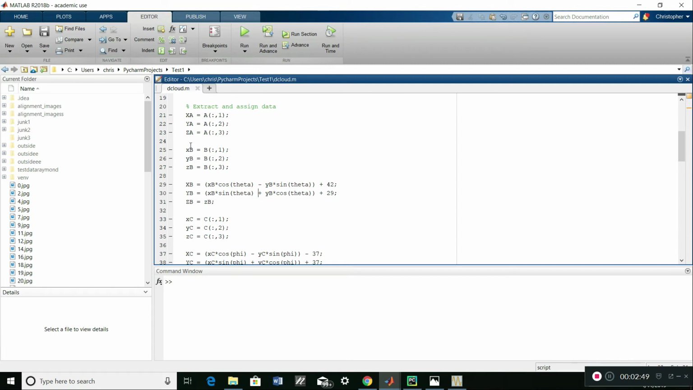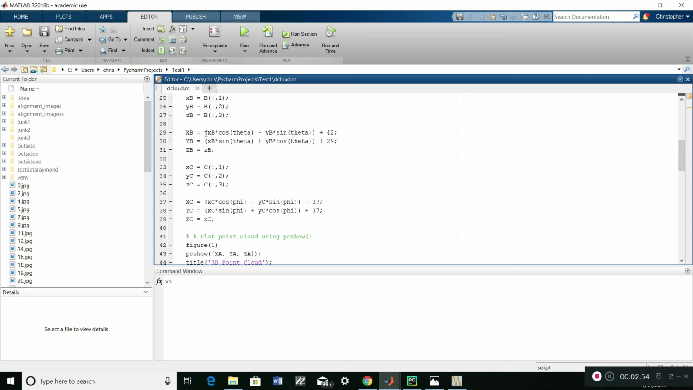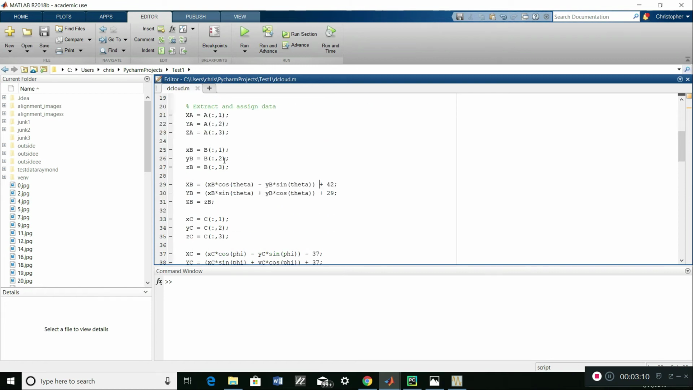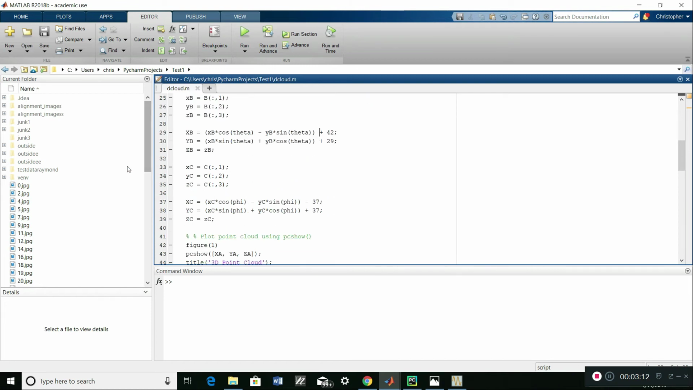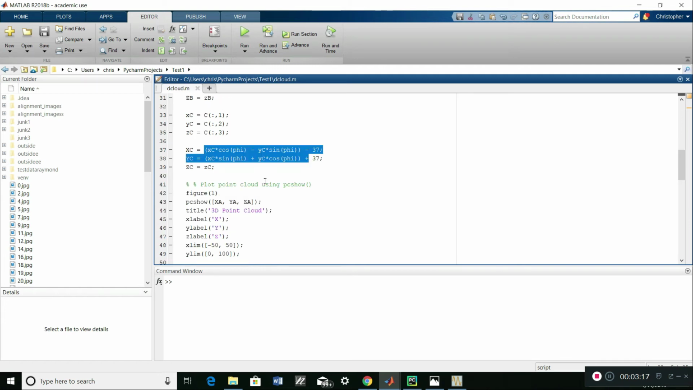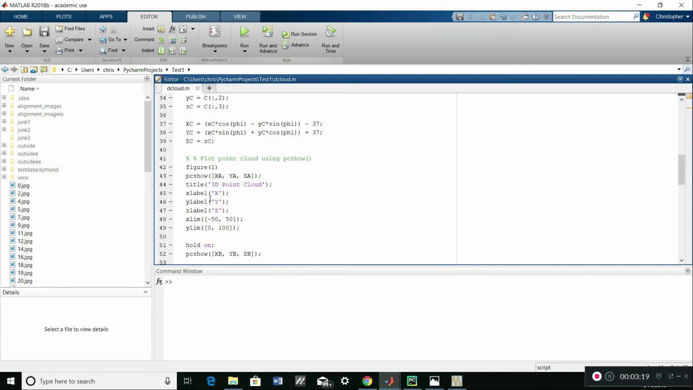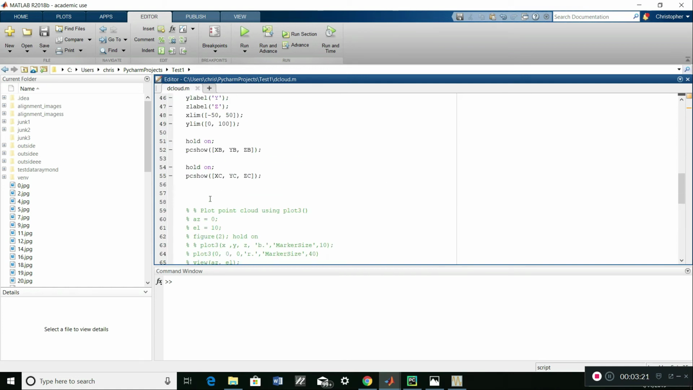Here's the A data, here's the B data, here's the C data. For the B data and the C data, I had to rotate them around the axis, so I use this function right here. These parts rotate the points around the Z-axis for the X values, and these do the same for the Y values. Then I added or subtracted a constant to translate the data over to where my A data was, so that it would look like it was connected. I did the same with the C values, as you can see down here. I just used the angle phi instead of theta. After this, I plotted the point clouds all in the same plot.